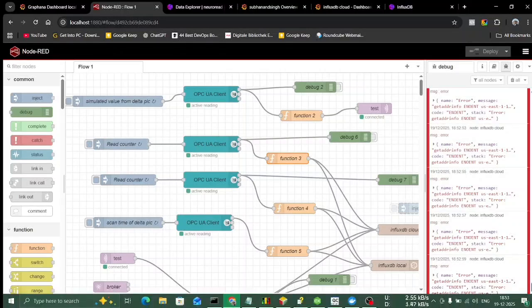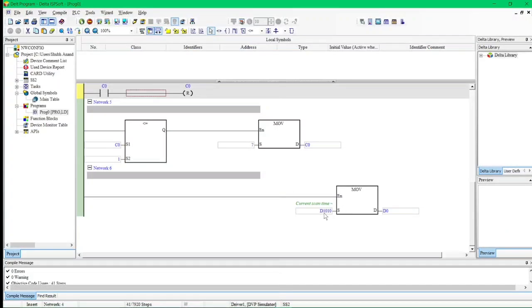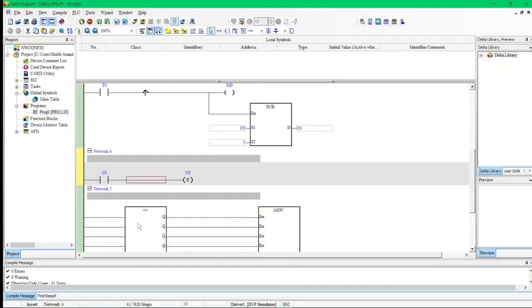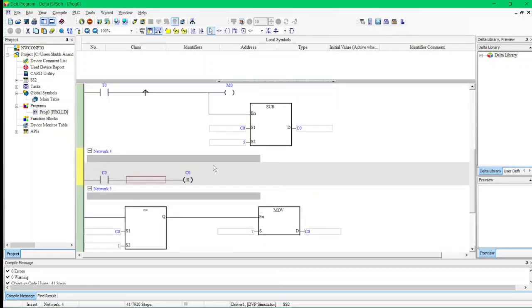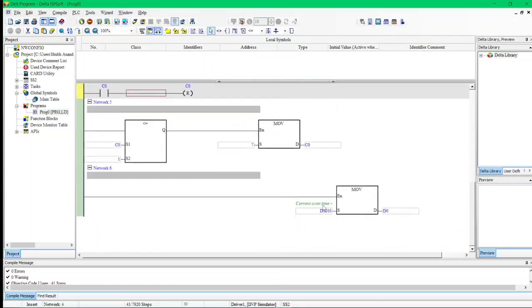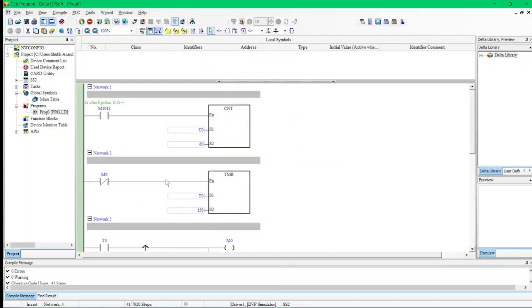Now what is the scan time of Delta PLC? Here is how I took this value. In data registers D11 and D1010, the scan time is stored. So we can take the scan time from here. We can take it directly also.